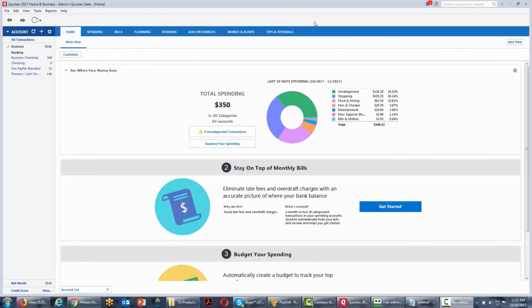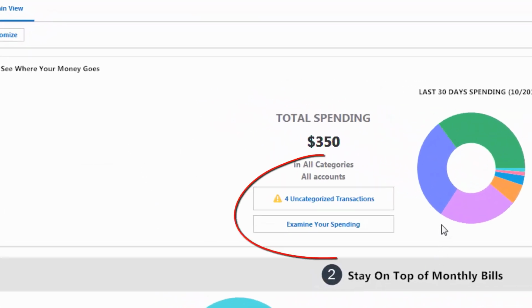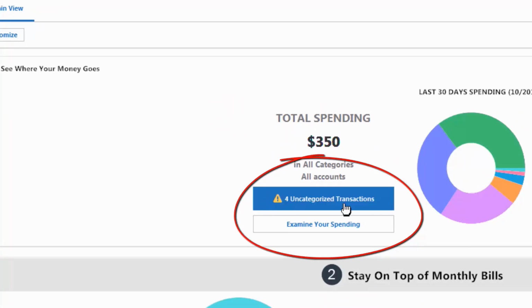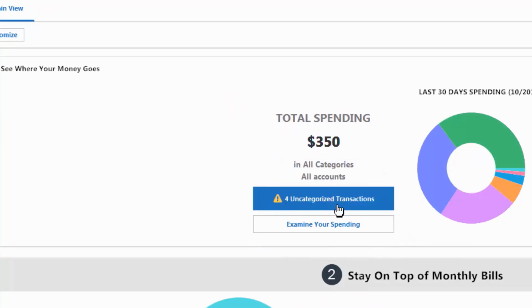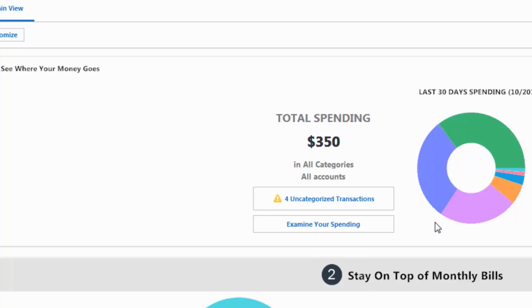Welcome back. Now, in some cases, Quicken will actually guess as to what your categories are for a particular expense or income source. However, you will notice that on your home screen for Quicken, you'll typically be told that there are some uncategorized transactions. So whatever you haven't categorized and whatever Quicken did not guess to categorize, there will be a warning here that you have some transactions that you will want to categorize.